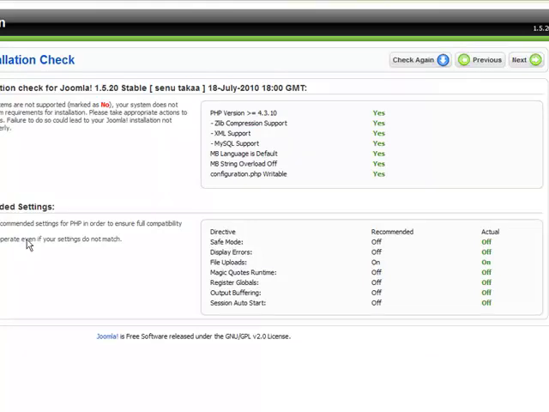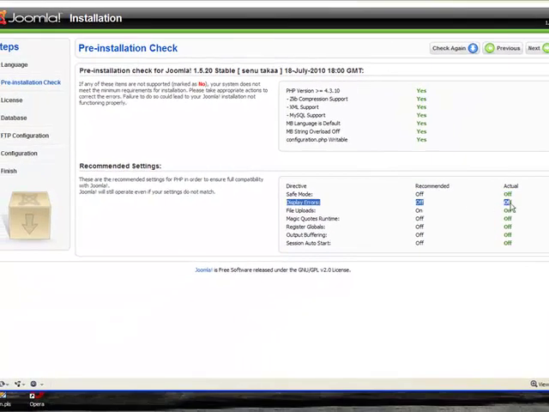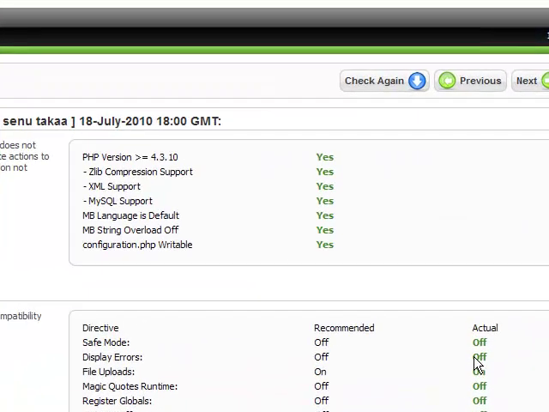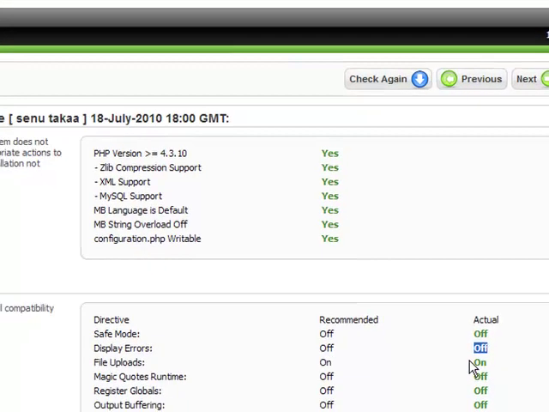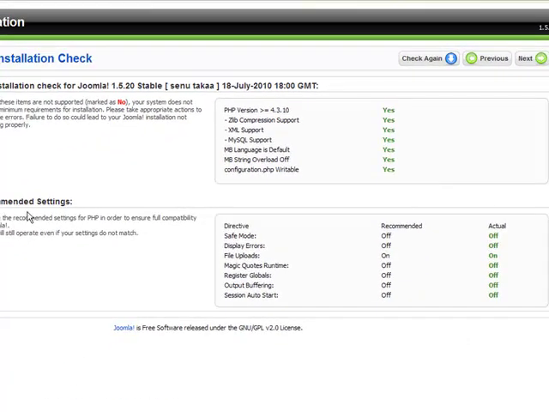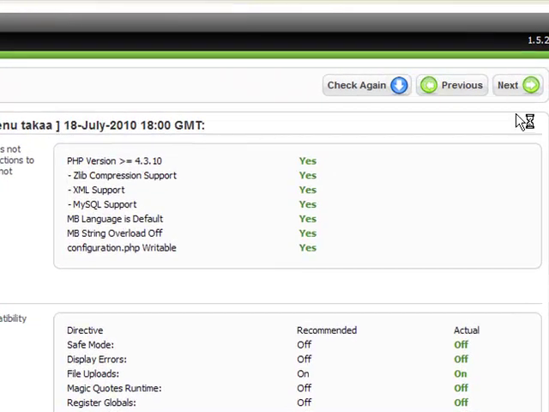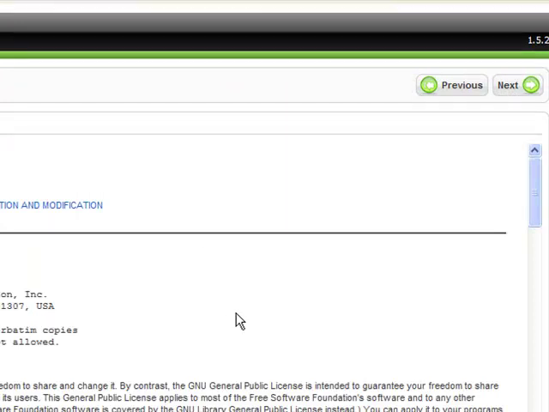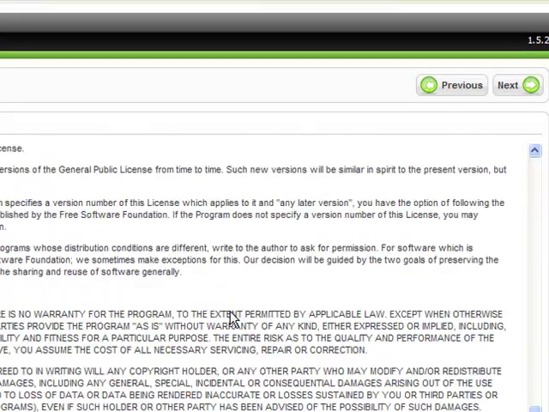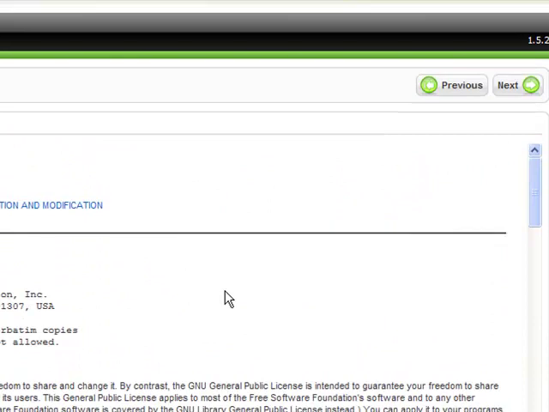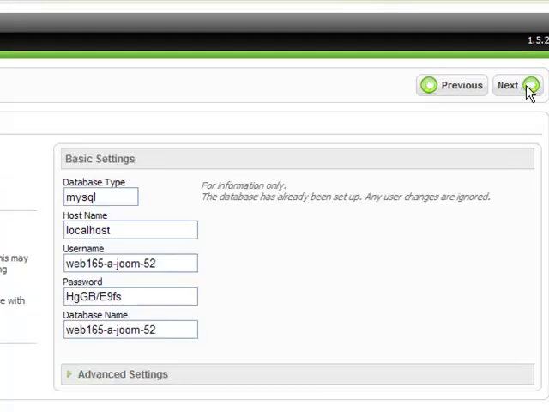It's a pre-installation check. Sometimes where it says display errors, this sometimes records as on. If that's the case, it's one of the few which doesn't affect the installation. Here everything's fine, so we press next and move on to the next step. This here is the public license, which you can read if you wish. Once you've completed that, we move to next, and it asks for the information.